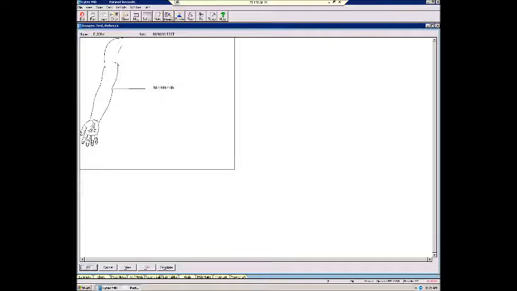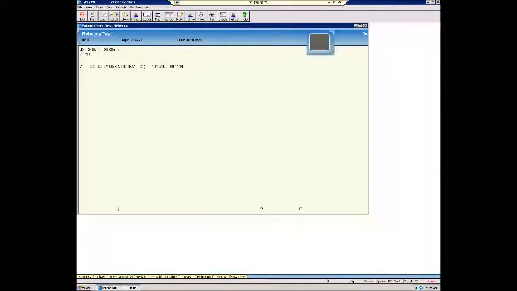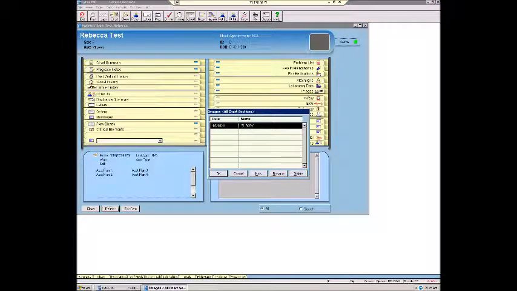Okay, any questions about those images? No. Okay. So close out of here, cancel or say OK, and close out of your progress note. Now what I want you to do is click on Images, and then say New.